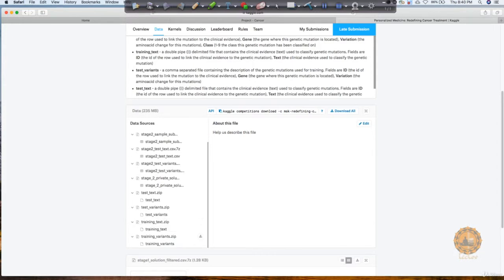So this will be a zip file. You can unzip it and start working. These are the two files which you need to work on. Again, repeating, you have to get training text dot zip and training variants dot zip. These are the two files which you will need to work on this part.